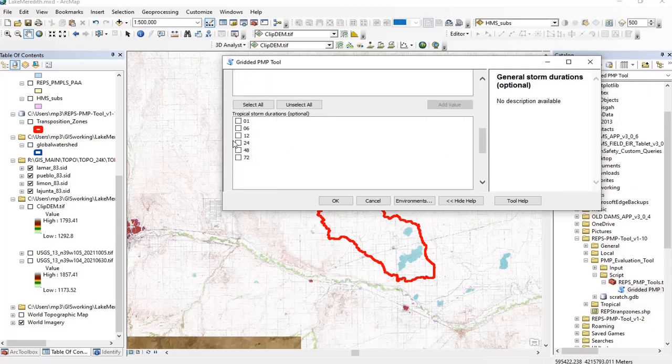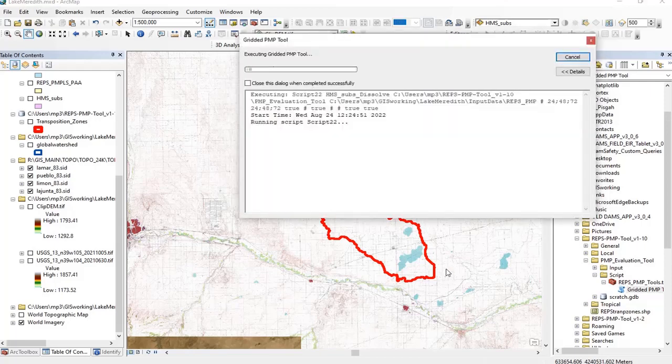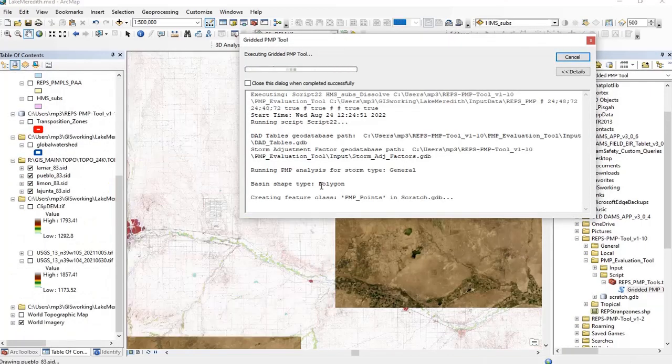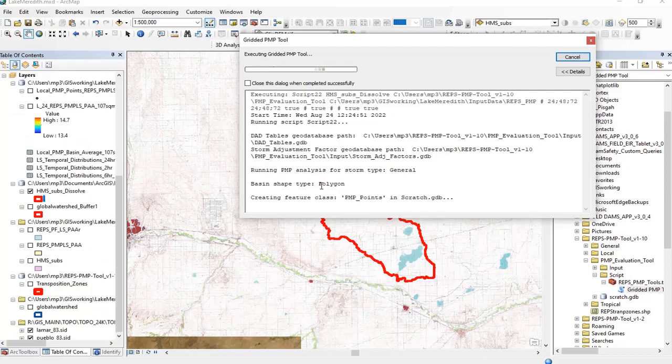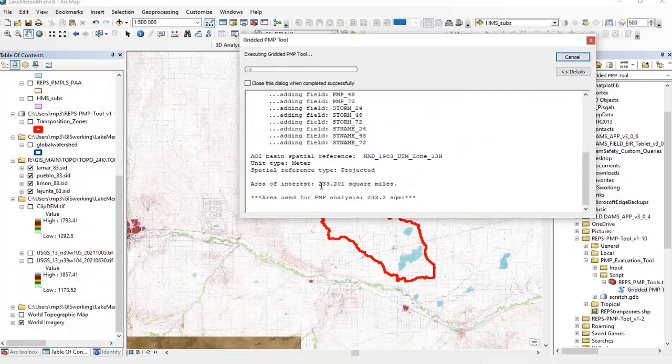Same thing for the tropical storm. Since we're south of 38.5 degrees latitude, we need to run that. Need to select at a minimum 24, 48, 72-hour durations. Go with all these other defaults. Hit OK, and the reps P&P tool is going to generate those general storm and temporal and spatial results for us.